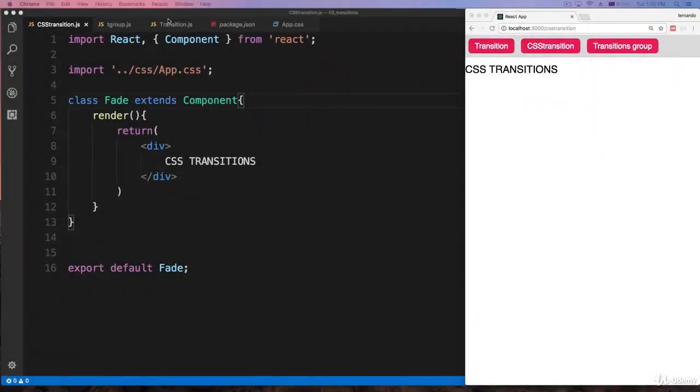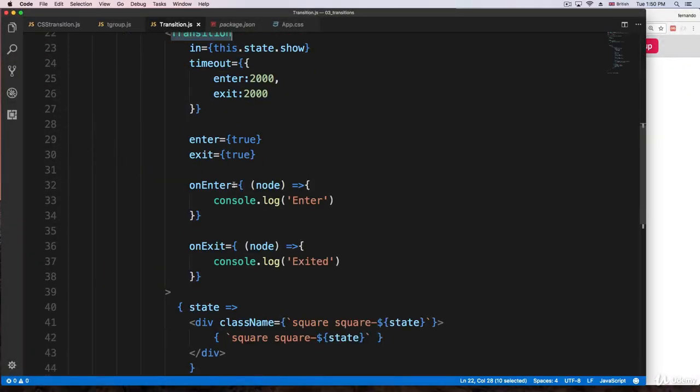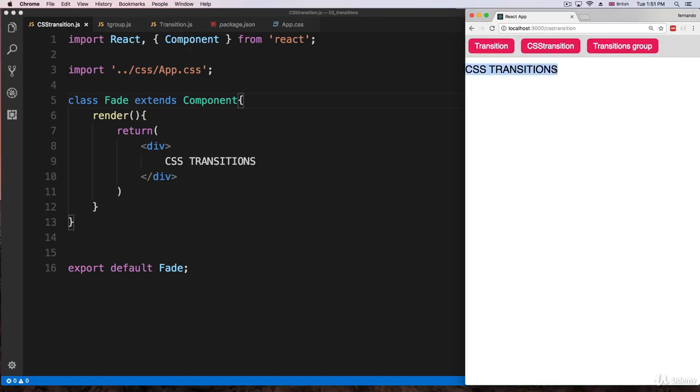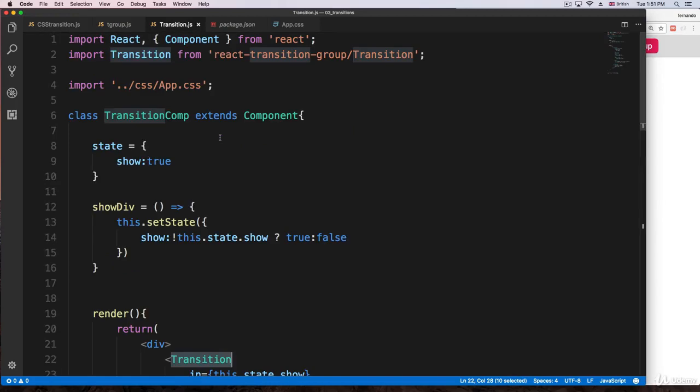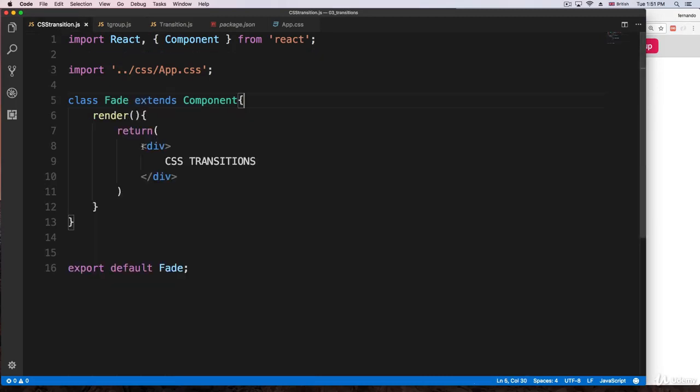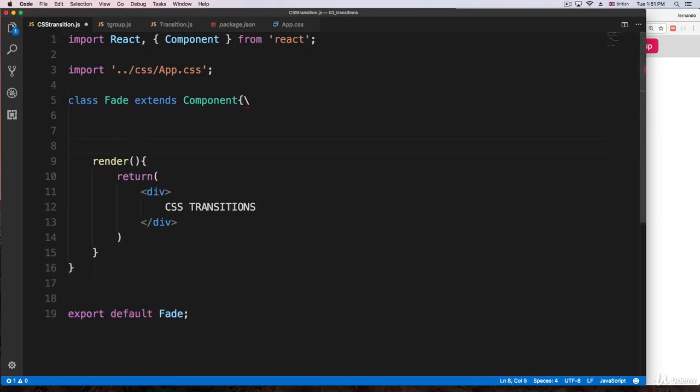Right, so now we know that transition uses a state to do the transitions. So CSS Transitions follows the same idea. So I'm going to go to CSS Transitions, and right here we get just the text. So we're going to be needing the same thing that we did before, the state and this show div function. So I'm going to copy all of this, and then paste it right here.